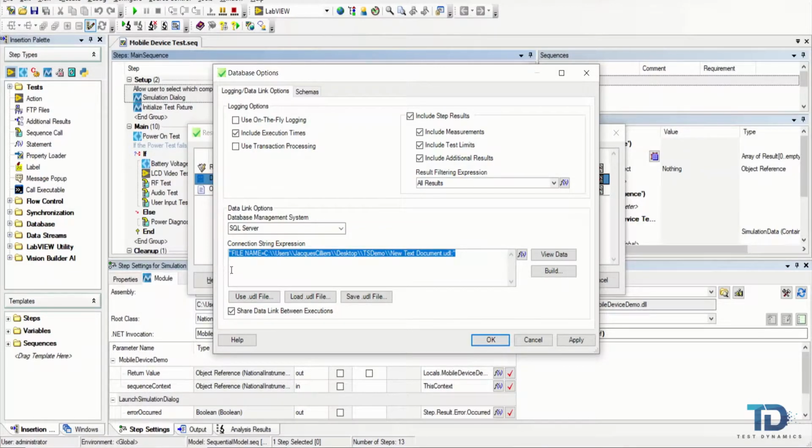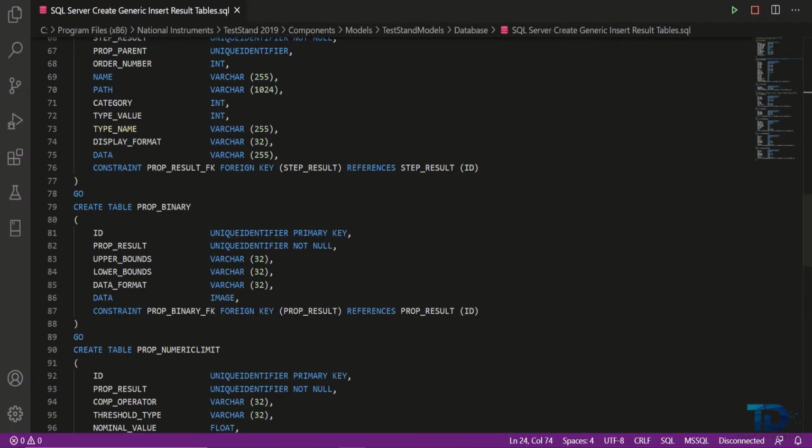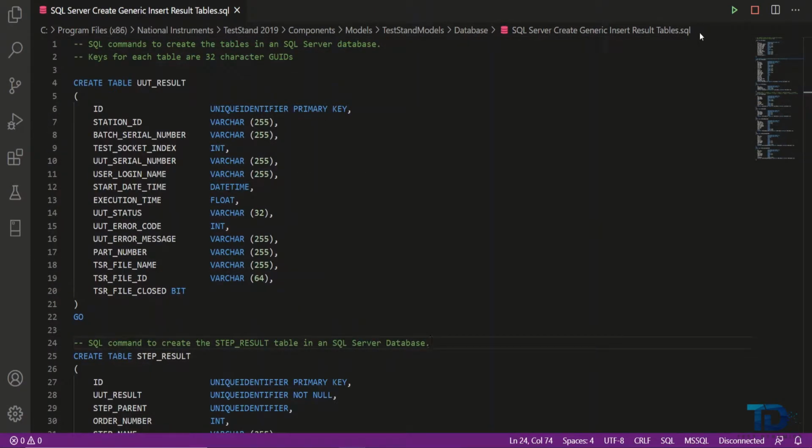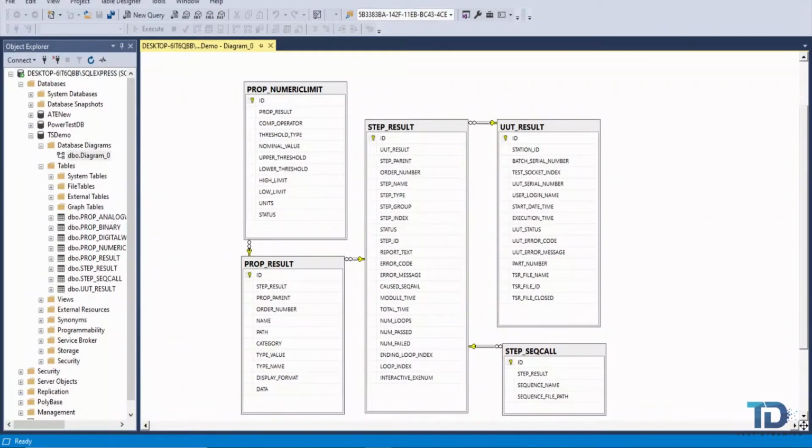If I want to build this on a network database, I can simply run the built-in SQL script that is provided with TestStand, and that'll build the tables for me. So here we can see that I already have a built version of the database. If we look at the layout, these are the most important tables for now.